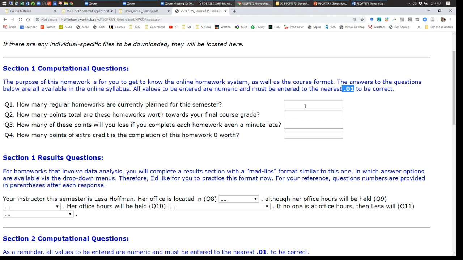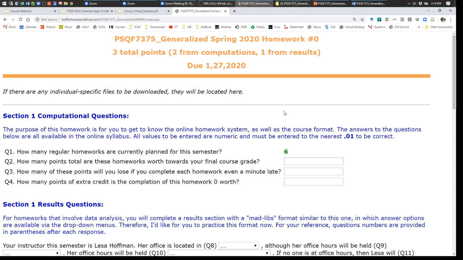So first question here, just to give this a shot. How many homeworks are planned? 6, and I'm really hoping to get through all of them. I've got a plan for this. And I hit enter, and it turns green.